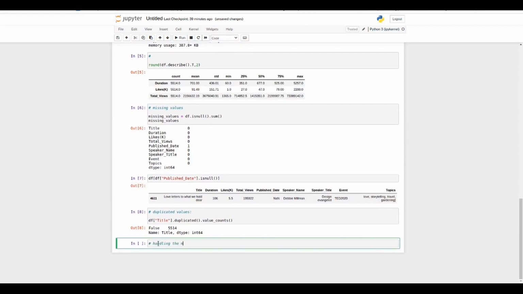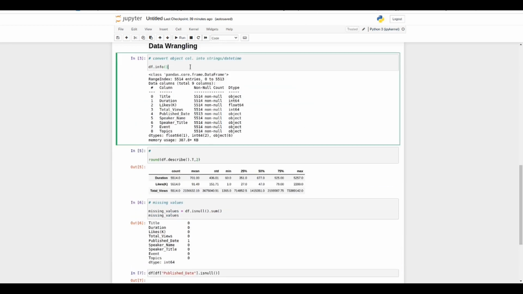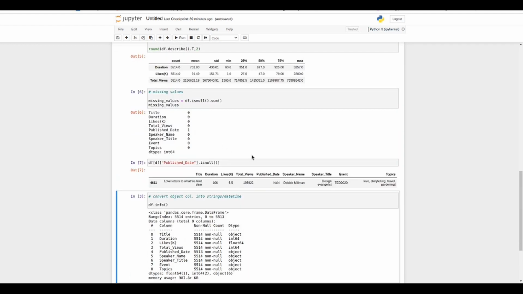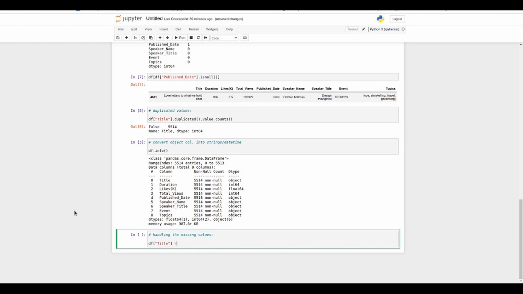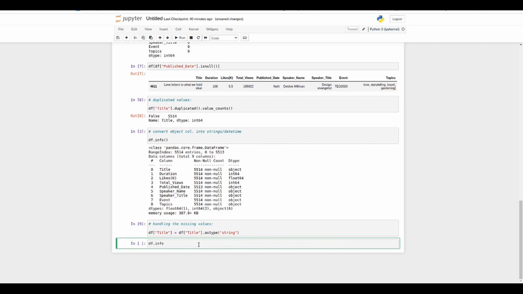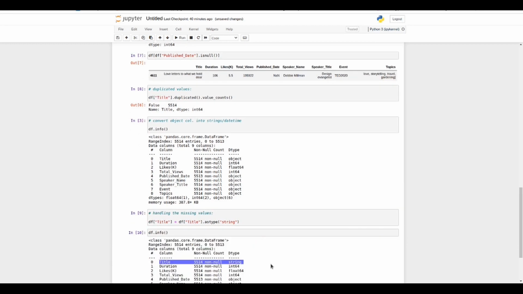So let's start with this part, handling missing values. I have many columns that I need to handle at the same time, so let's first move this one just for now and then move it back. Here the correct equation is, for example, df title equals, dot astype string, and hit enter. And for example, df.info, if I repeat the same one, it shows title as string.